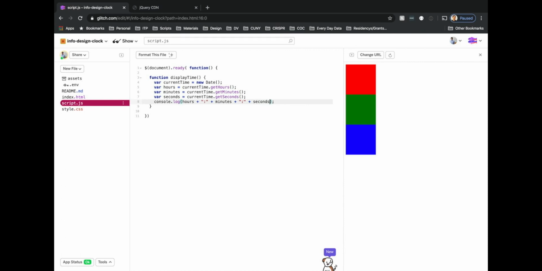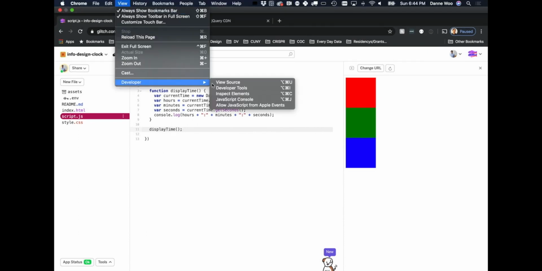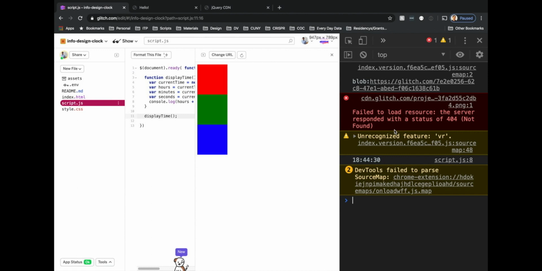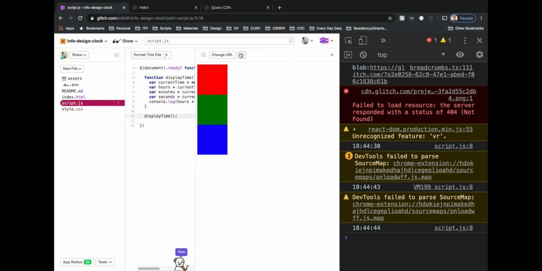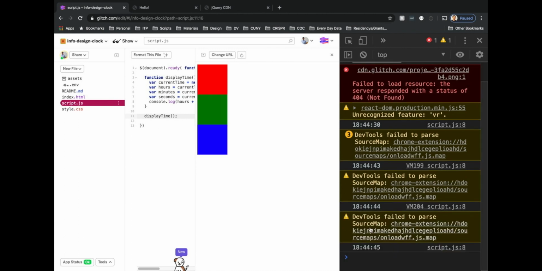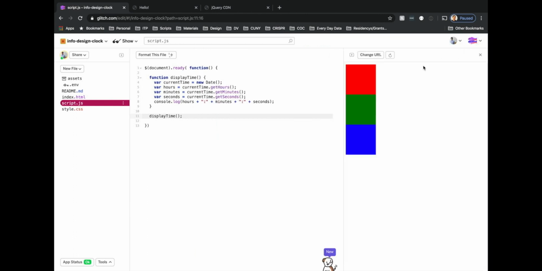Okay. So I created the function, but I'm not running the function. So I have to call displayTime. I have to run the function as well. So let's see if that worked over here. Okay, great. So I'm getting the time every time I load this page. Awesome. Okay, so now that's working. I'm getting the right time for hours, minutes, and seconds.